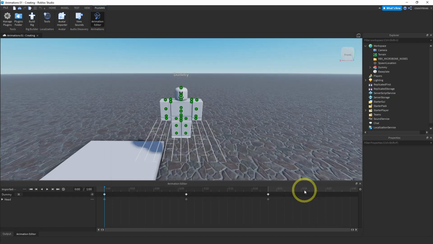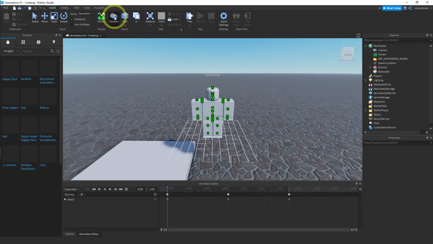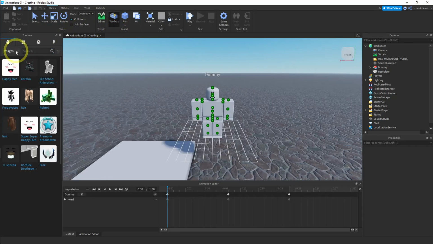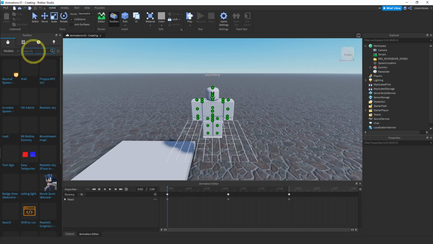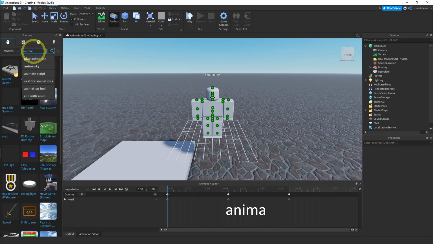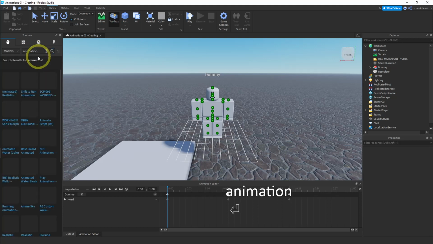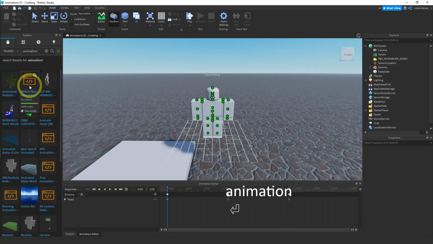And here's the thing, if you go into your toolbox, let me just show you real quick. If you go into your toolbox, there's actually a ton of animations that have already been made. And unfortunately, I guess it's under models. Let me see. I forget how I found it last time. Let me just type in animation. Yeah, here we go. And so they look like this. They look like these little script things.